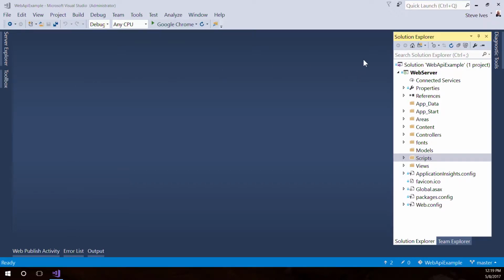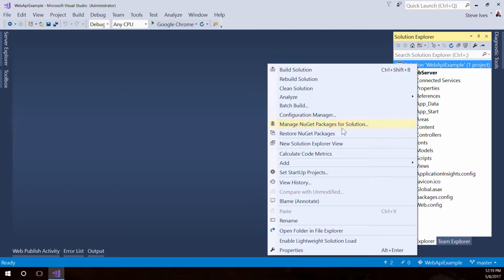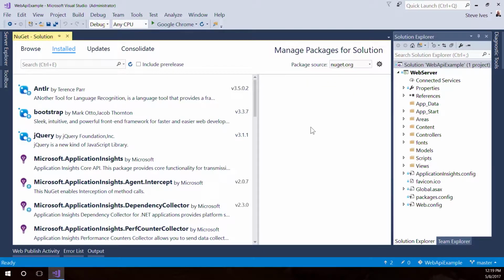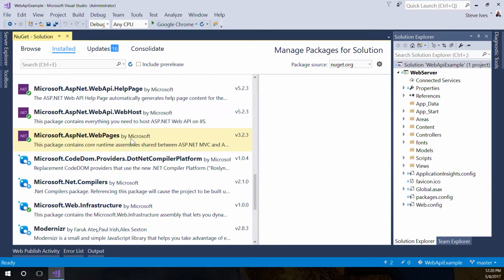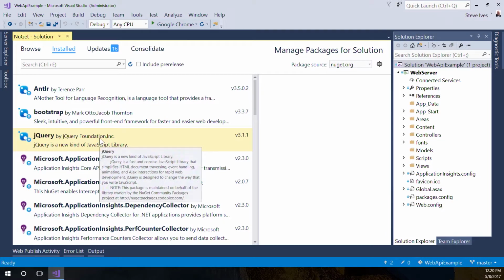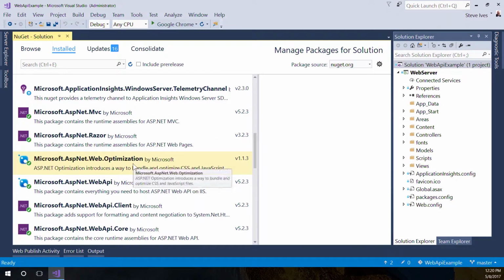Let's just take a look at the NuGet packages and make sure everything's up to date. So I'm going to right-click on the solution and say Manage NuGet Packages for Solution. These are all the NuGet packages that were installed by the default project template. And you can see some of them will look interesting to us.